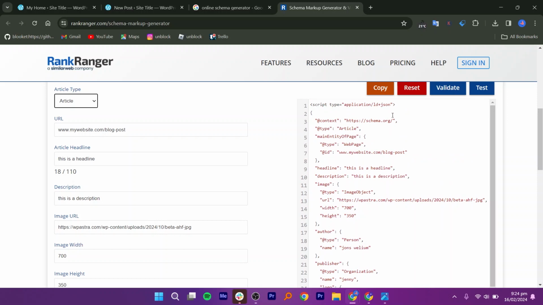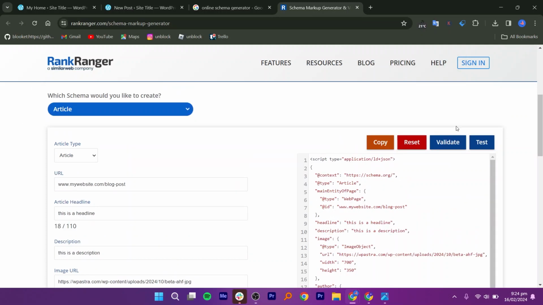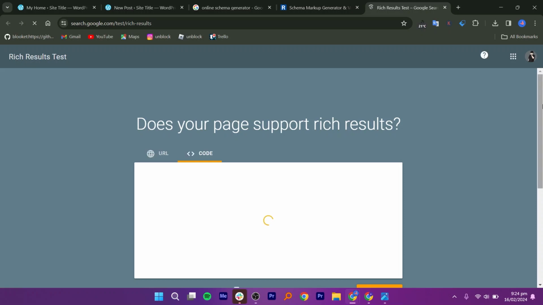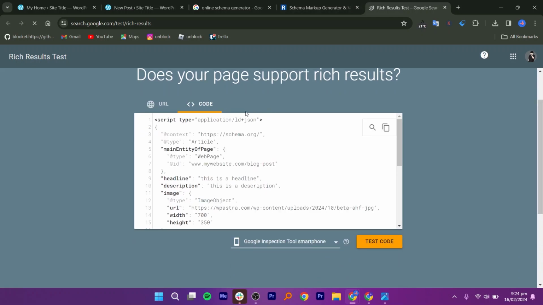Now that the schema code is generated, we will use it on our website. We will copy it and paste it onto our website. You can also reset the tool or choose a different type of schema. To validate the schema, we have two options. We can use the Google Structured Data Testing tool or the Google Rich Results Testing tool. Let's try the latter. I will paste the code into the testing tool and run the test.